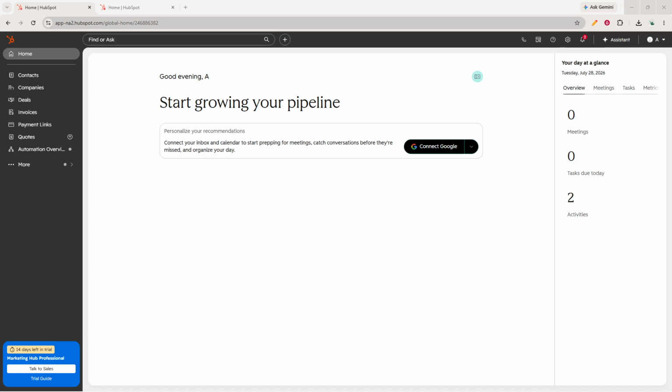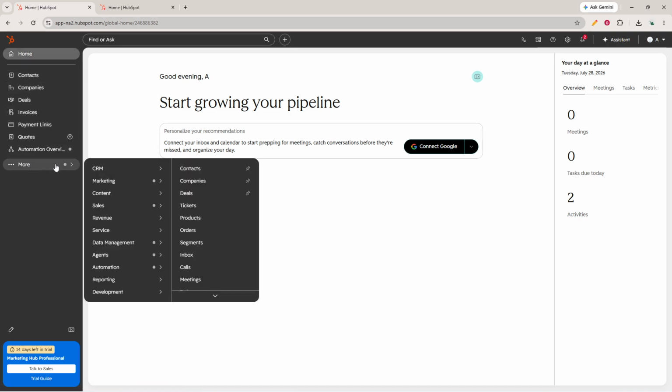This video walks you through how to use images in HubSpot content. Begin in HubSpot and open the content editor for the asset you want to update. Go to More, then Content, and choose the website page, landing page, or blog post you want to edit.